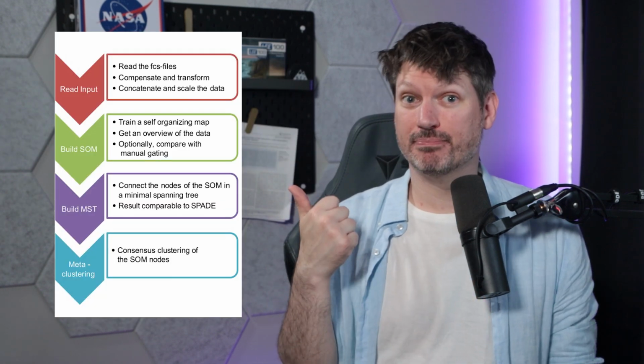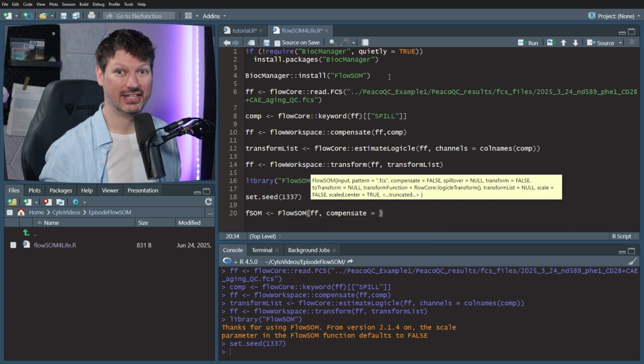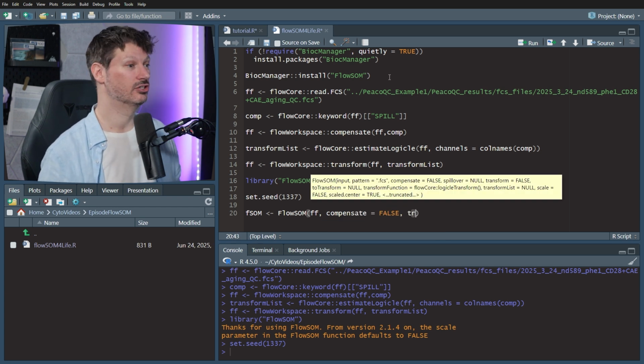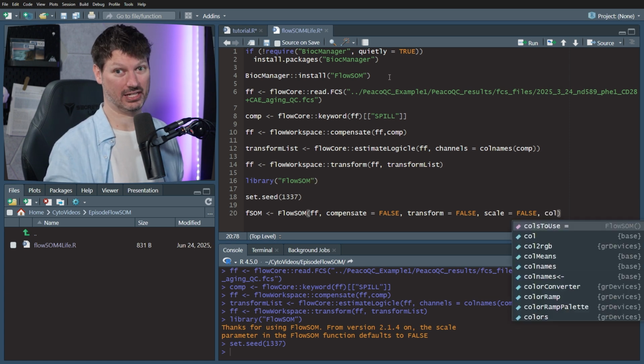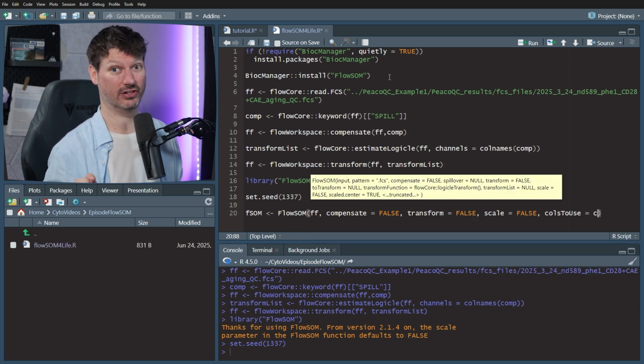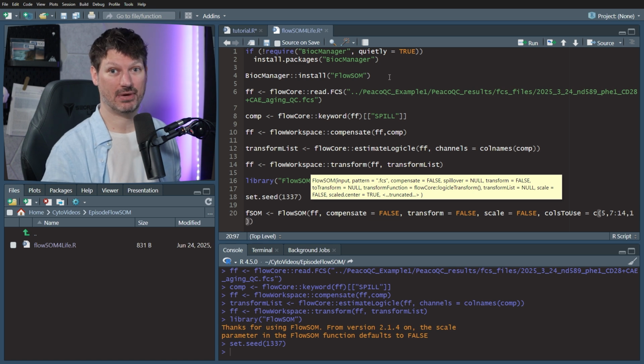The next three steps from FlowSOM, as a reminder, are build the SOM, build the tree, and then do the metaclustering. Now, these steps can be done individually, but FlowSOM has a function that does all three of these steps conveniently, called FlowSOM. So we're going to give it our flow frame, containing our flow data. Now, FlowSOM wants compensated data, but we already compensated. So we're going to tell FlowSOM function to not compensate it by setting the compensate flag to false. We're going to do the same with transform and scale as well. Then we're going to tell it which column markers to use, and then we'll set the dimensions of the grid and set the number of metaclusters.